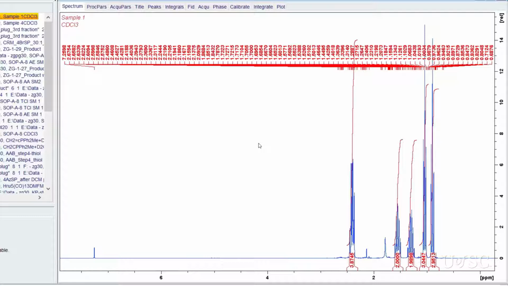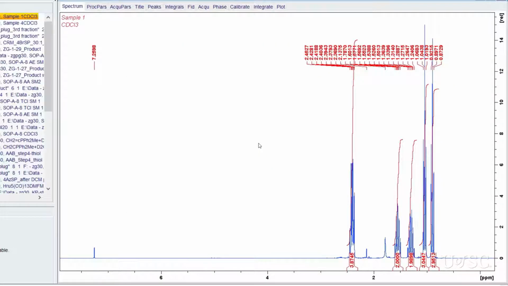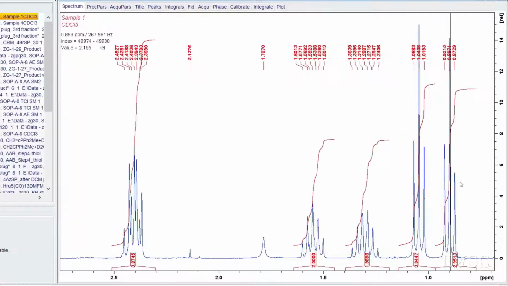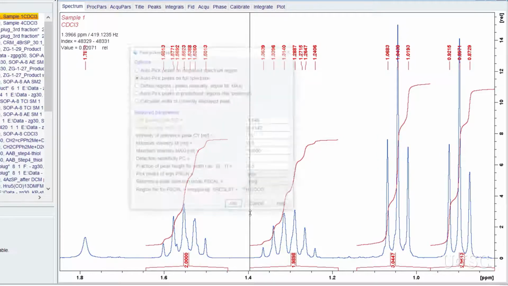You need to adjust the MI to a value that gives you the peaks that you want included. Let's go back and set MI to 0.5. This looks like a reasonable compromise between getting a lot of peaks but not every little peak in the baseline. If we expand into this peak region, we can see the lines of the multiplets.